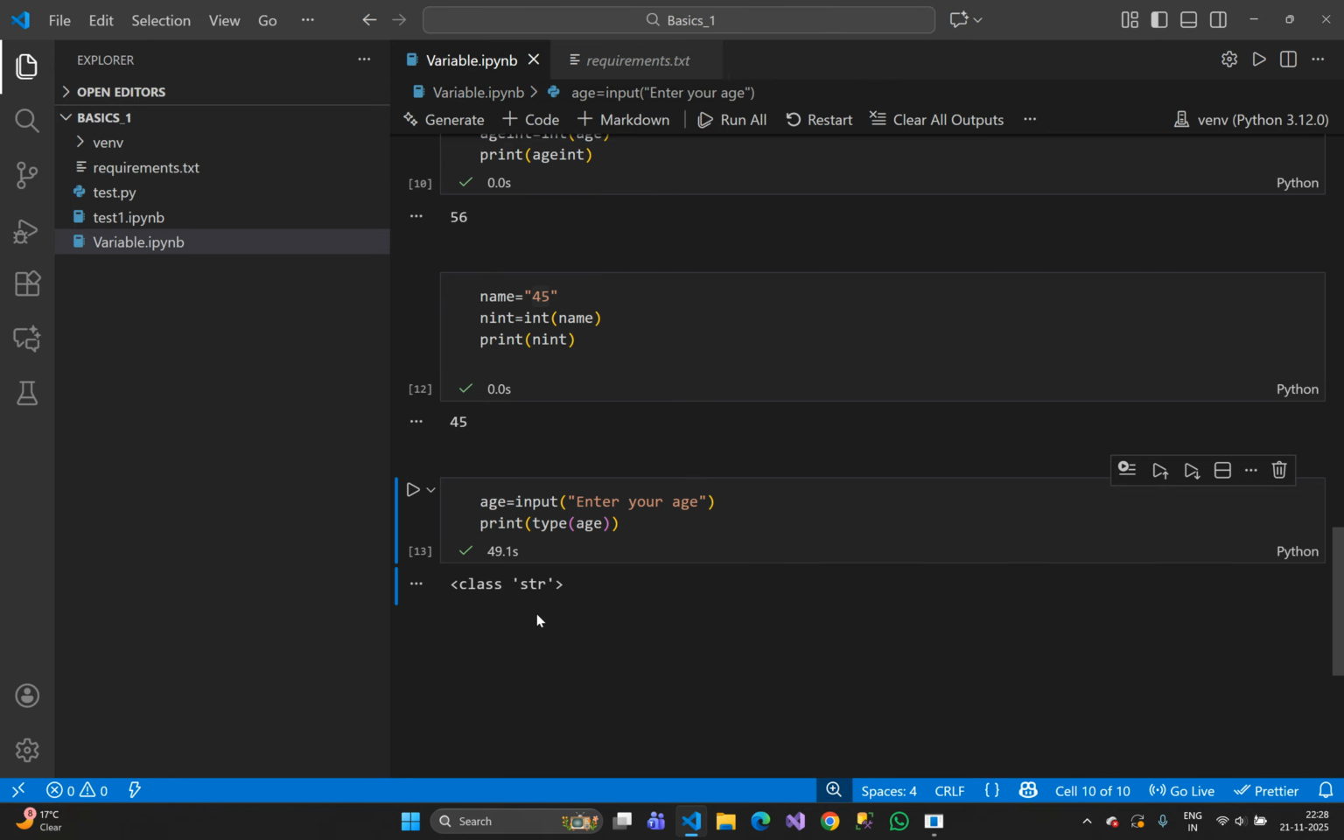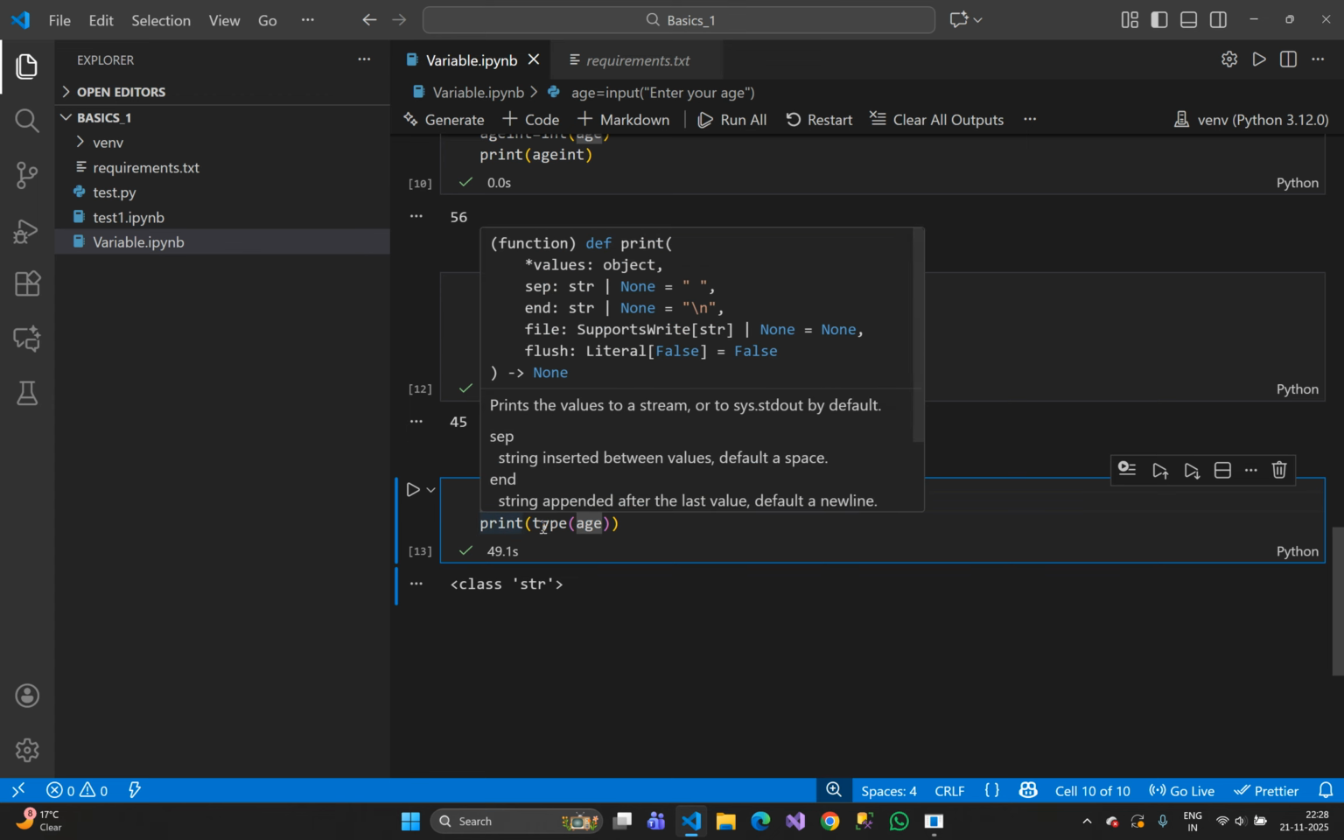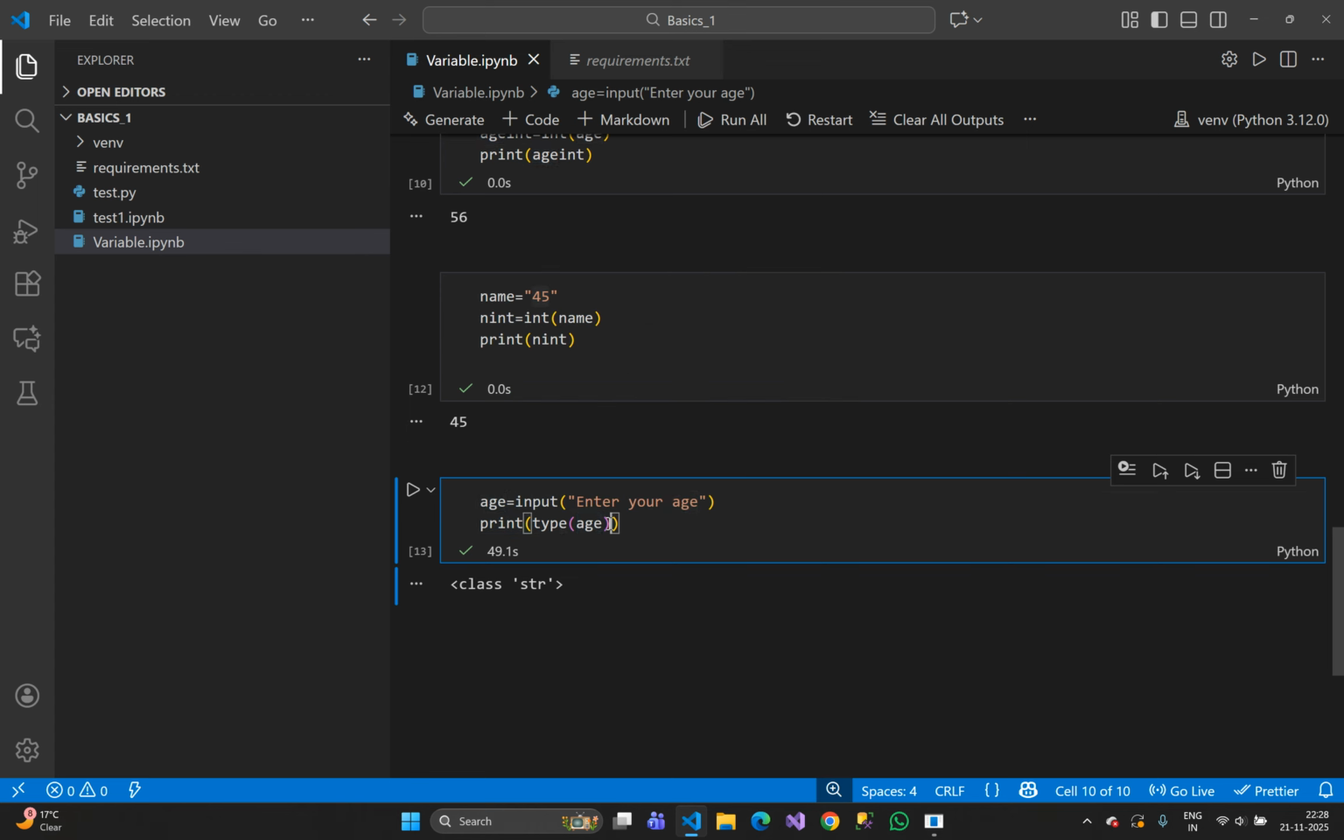Then whatever age is inputted, that age came into this variable age, and I'm printing the type of age. Then this is printing str. That means whatever input we take from the input function, that by default came in as a string.